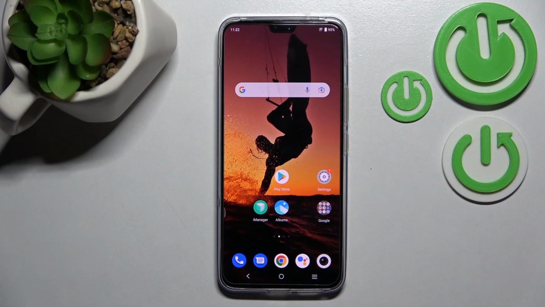Welcome to the front of me Vivo V23, and I'll show you how to adjust ringtone volume on this device.